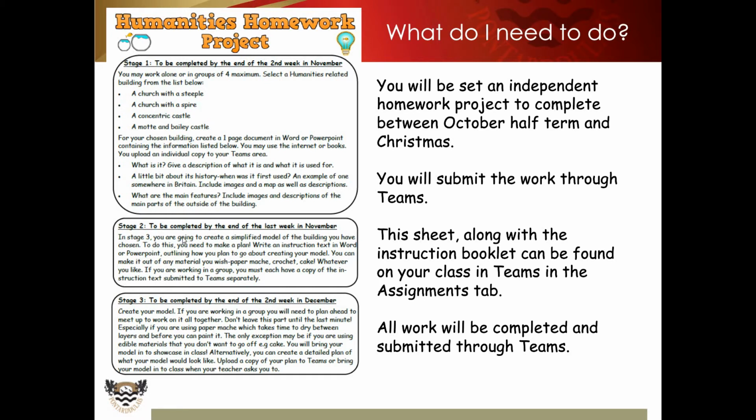The second stage, which is to be completed by the end of the last week in November, is to decide on how you want to make a model of the structure that you have chosen. Now, you can make your model out of anything you wish. You can bake it out of cake, you can crochet it, you can make it out of gingerbread, you can make it out of cardboard, you could design it on Minecraft, you could make it out of Lego, but one way or another, you're aiming to create your own structure of the humanities building that you've chosen.